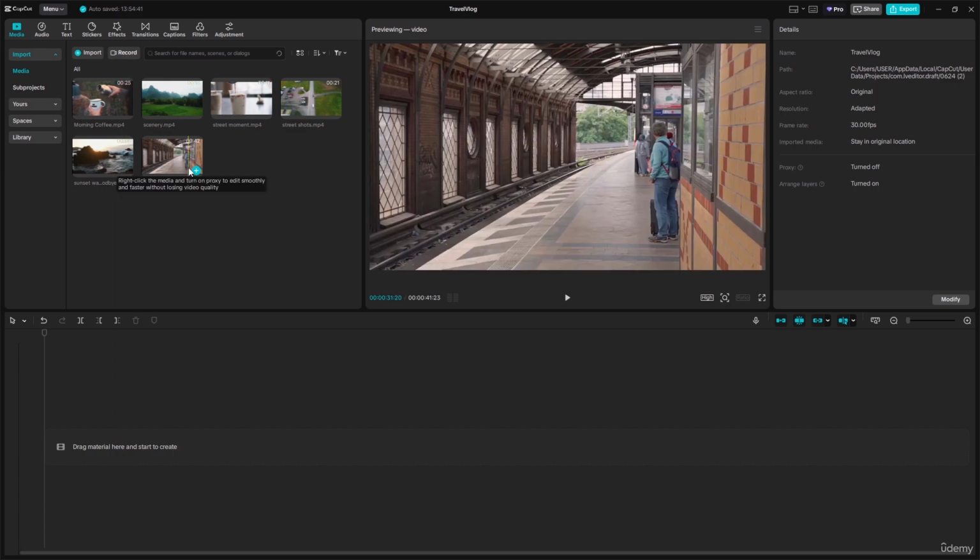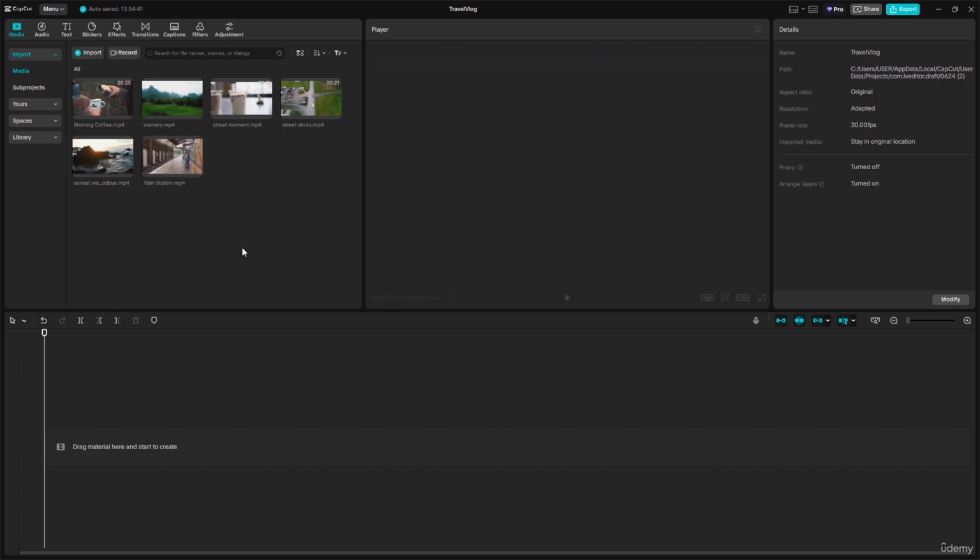Okay, so think of your blog as a mini story. A great flow might look like introduction, journey, destinations, food, people, signs or scenic views, and closing shots.